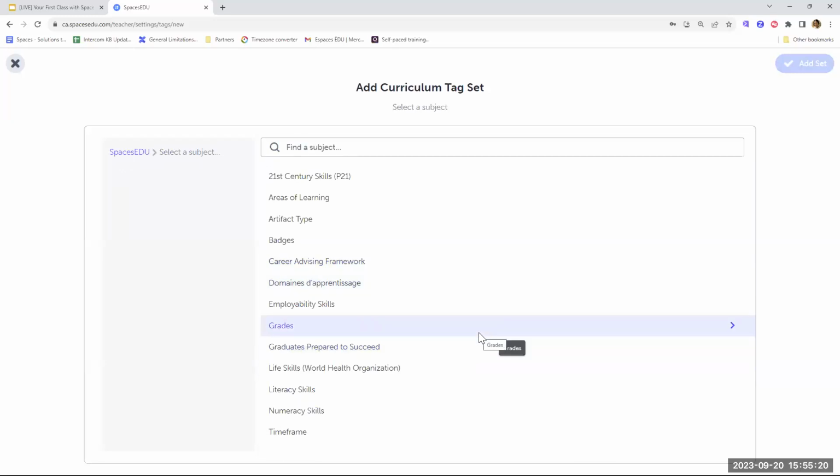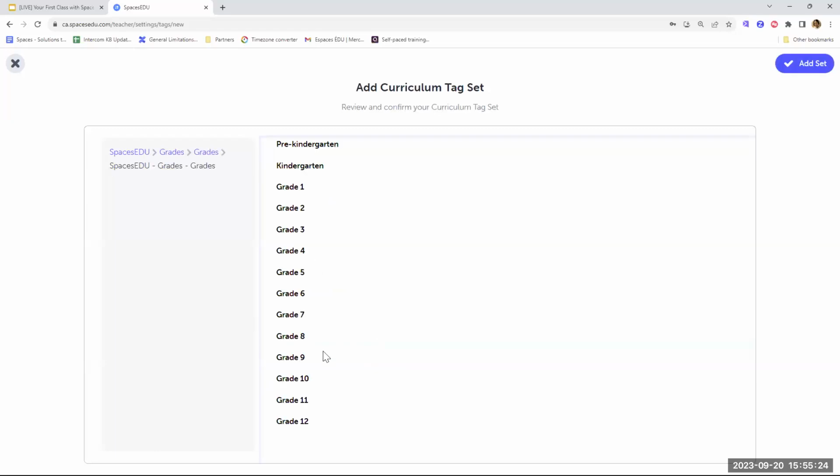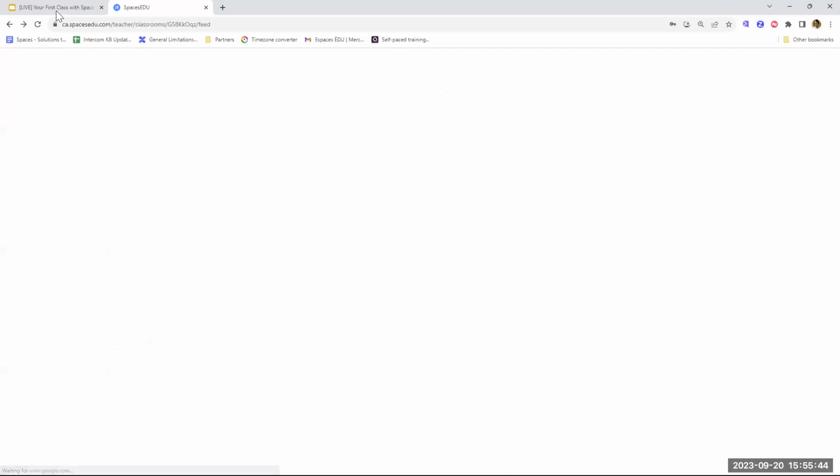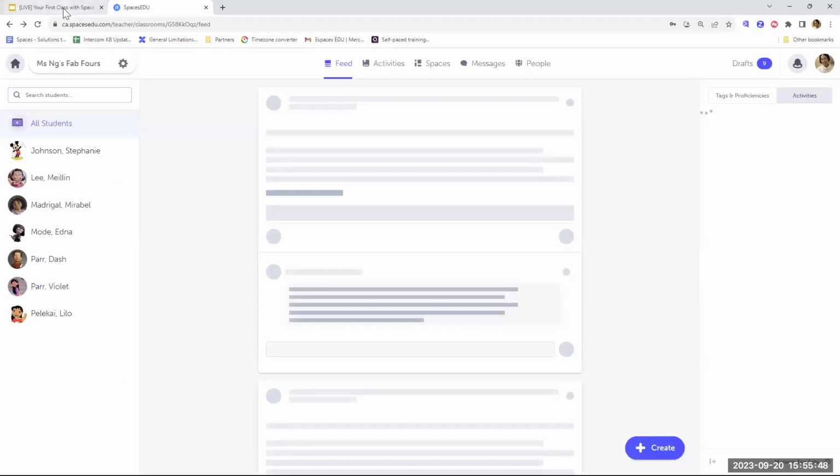And another great one I could quickly show you is grades. So if you have a split class, especially on SpacesEDU, this would be a great way for you to differentiate between students across different grades. And again, adding that layer of organization to your class here. All right, so that pretty much sums up the curriculum tag set process.